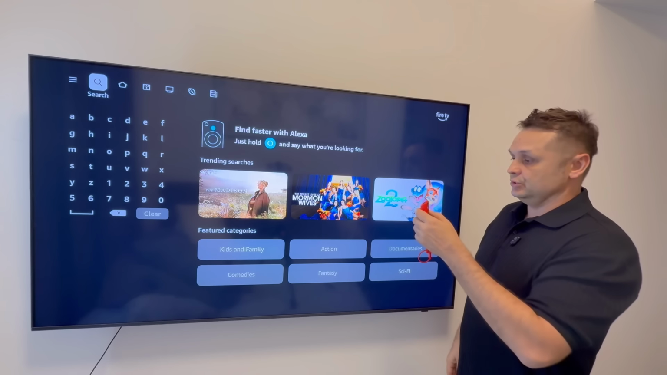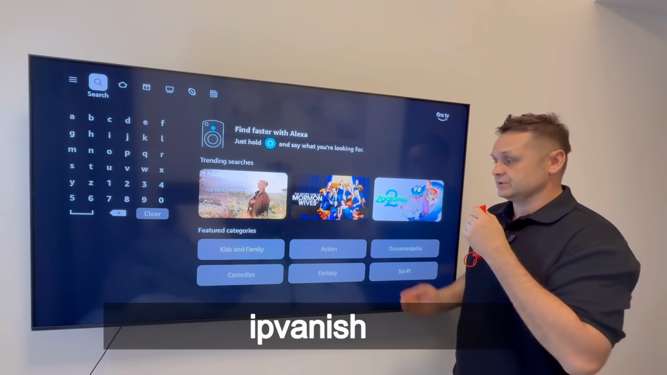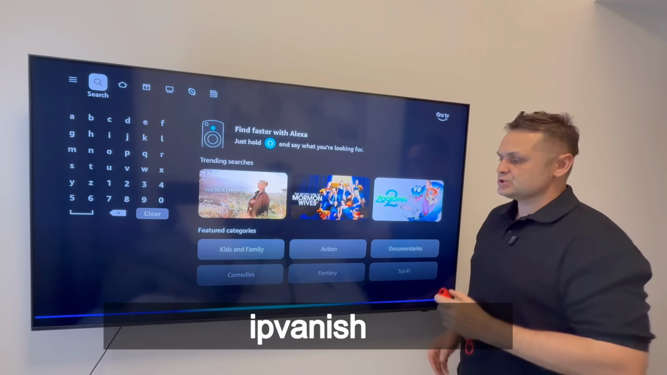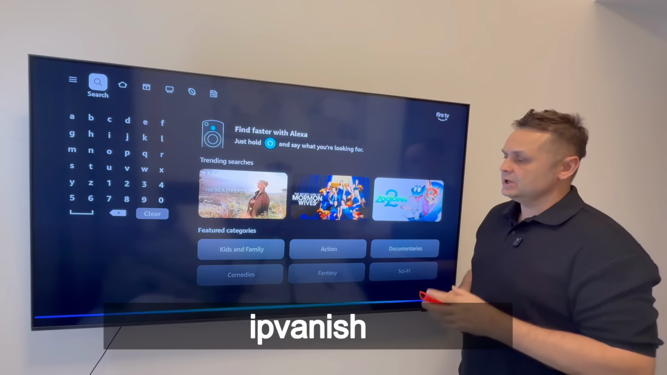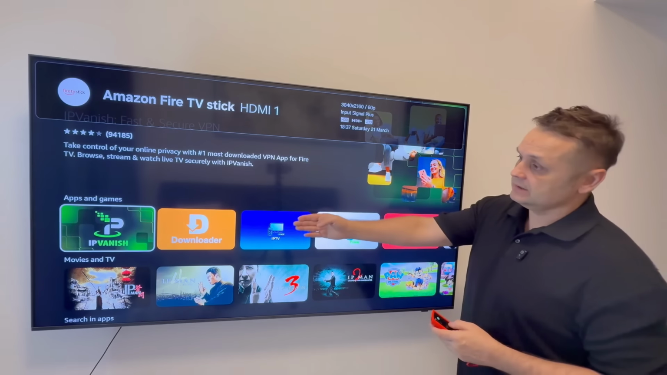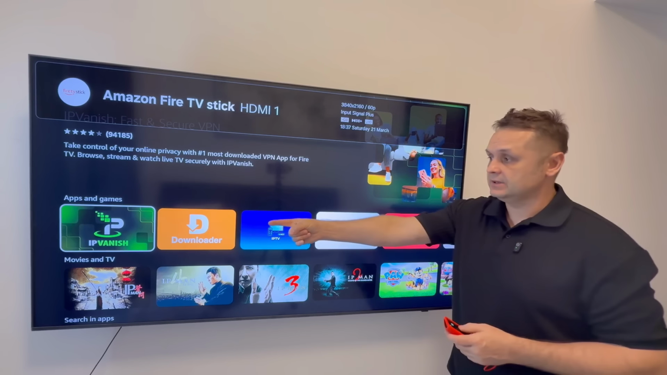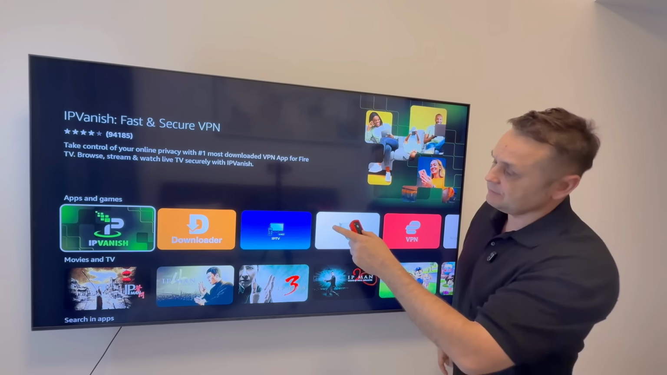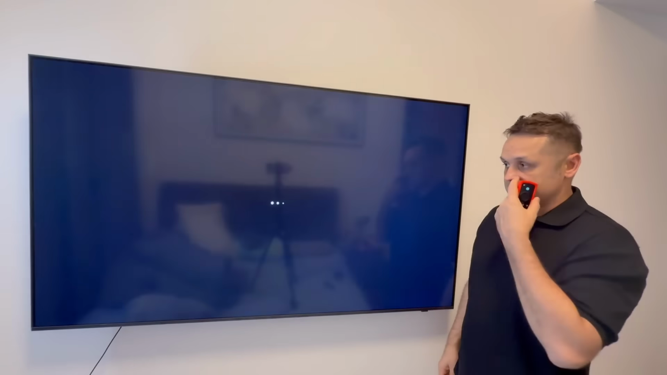But we can also use the Alexa remote and search for the following thing. IP Vanish. So you have to speak slowly and clearly. So we're searching for IP Vanish to get into our best store. So there we are. You'll see this icon right there. Green icon, white, right there with over 94,000 reviews. Let's click on the IP Vanish icon.